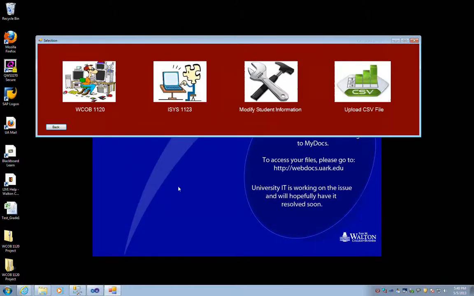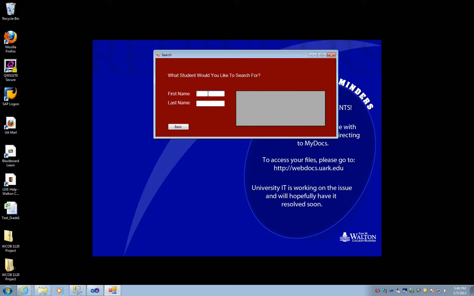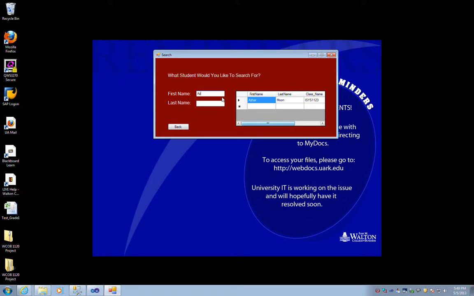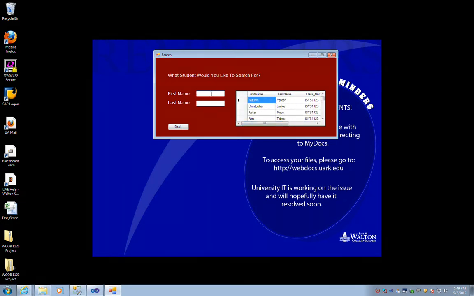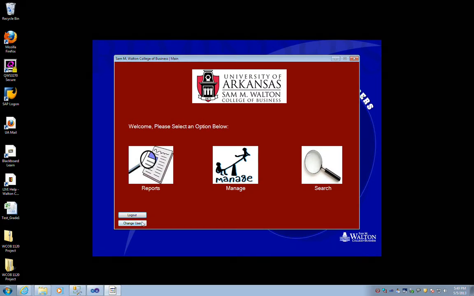We can then go back, and now she can search. So you can search for anyone in the system. It doesn't matter which class they're in. So if she wanted to search for Catherine, it would show what class she's in and what section. Or we can search for Azar, and he's in ISIS 1123, Section 1. There's also, let's say, Alex Trebek, and he's in ISIS 1123 Section 2. And that's the administrator's side of the application.